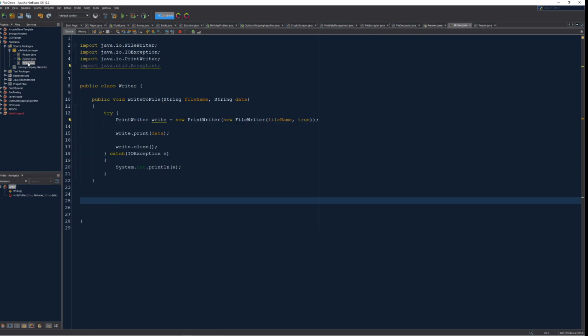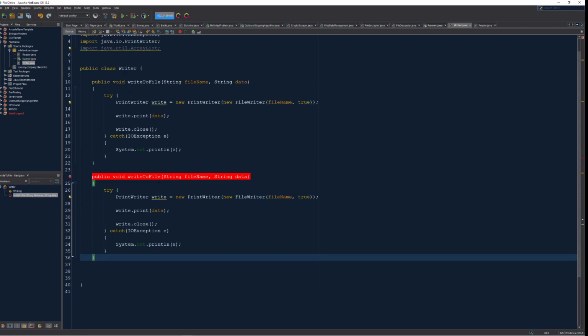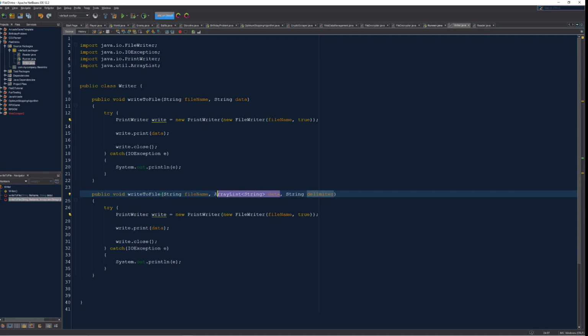Well, let's dive into our writer and start things off by writing a new custom method in here. To do so, I'm going to copy and paste my initial method because I'm going to borrow some content. I want to keep the name the same because I'm still just writing to a file, but I'm going to have a customized way of doing so. I need the file name, and I need data, except that this time I don't just want a single string. I want an array list of strings for my data because I'm going to be writing multiple things to the file in a row. I also want to have a delimiter. This is the special character or characters that are going to separate one piece of data from another in my file.